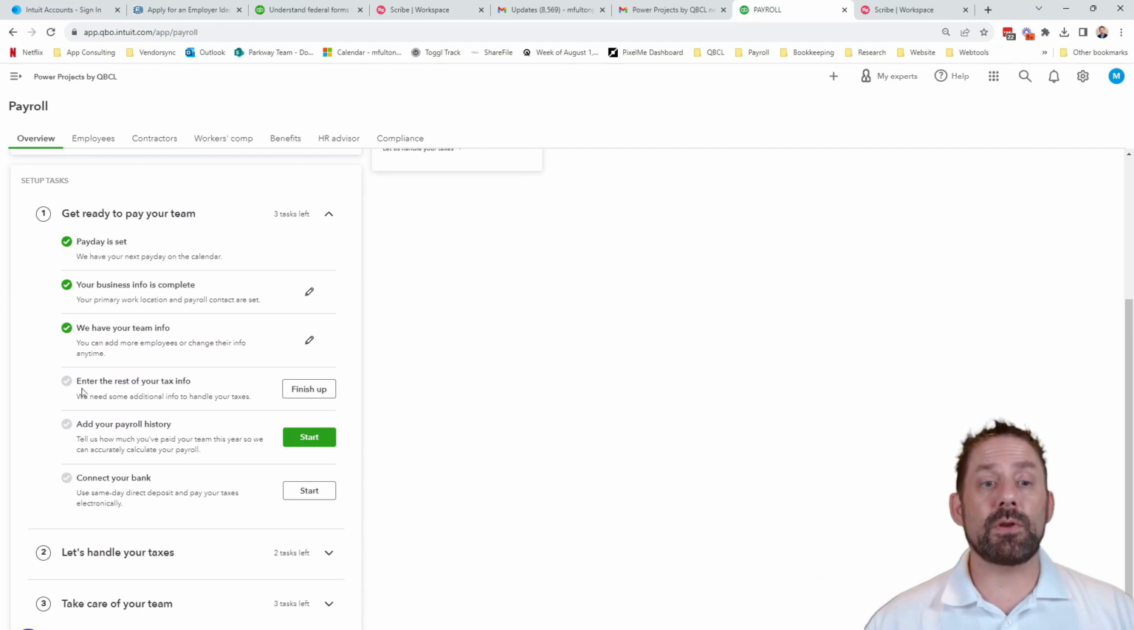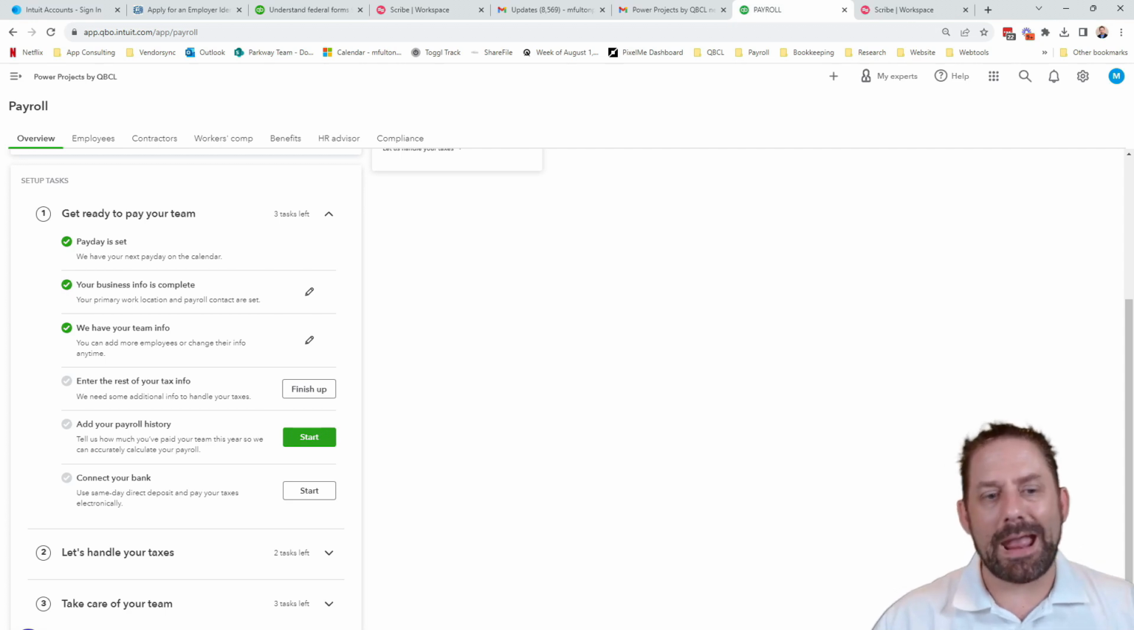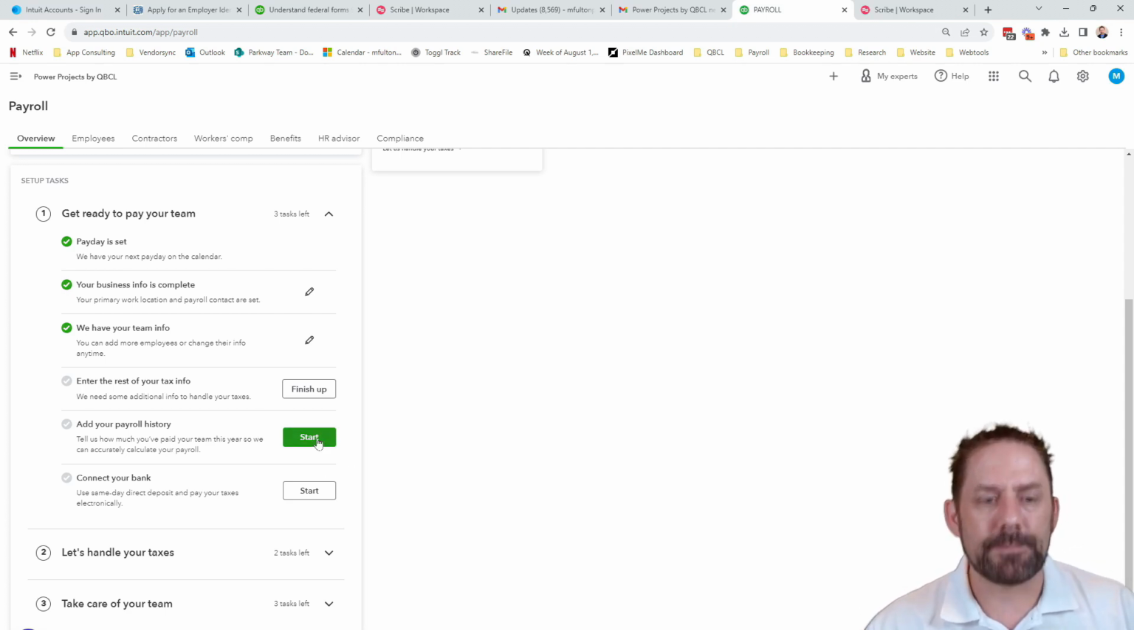All right, so you're going to notice it says enter the rest of your tax info because we didn't actually finish that part. But we're still trying to go through the whole process. So we're going to go through, and again, if we're adding payroll history, you probably have those numbers. You get the gist. We're making a demo here.